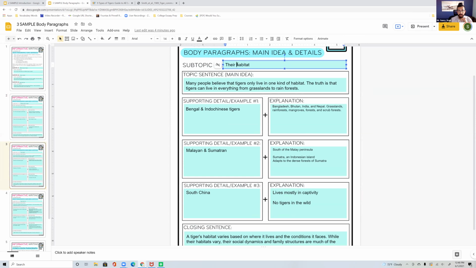So their habitat is the next one. You see how I linked that first body paragraph to the second body paragraph? Many people still believe that tigers only live in one kind of habitat. The truth is that tigers can live in everything from grasslands to rainforests. Then I talk about everything in my topic.